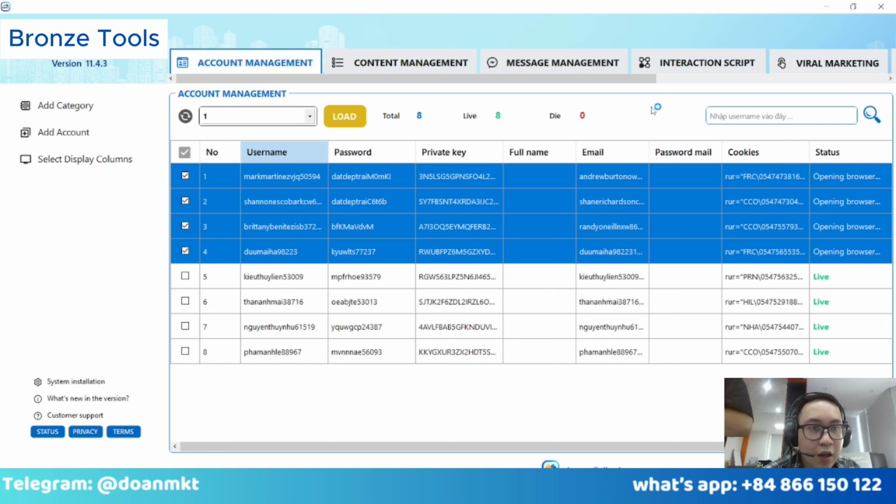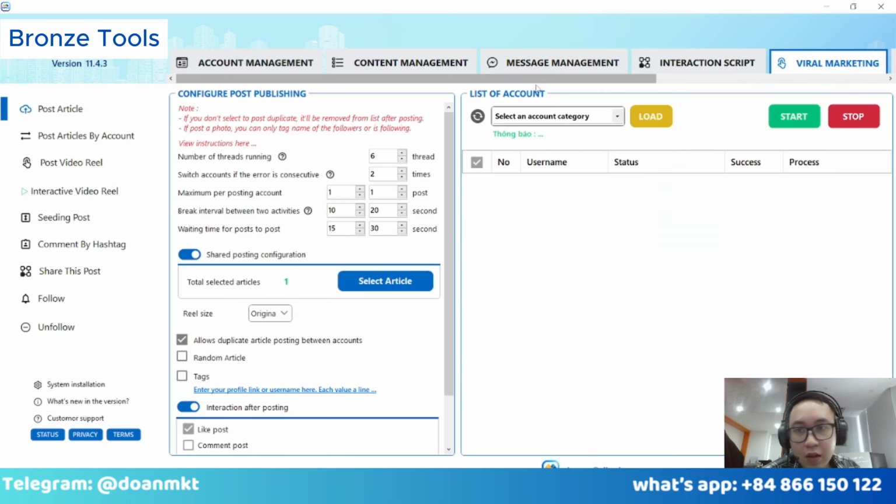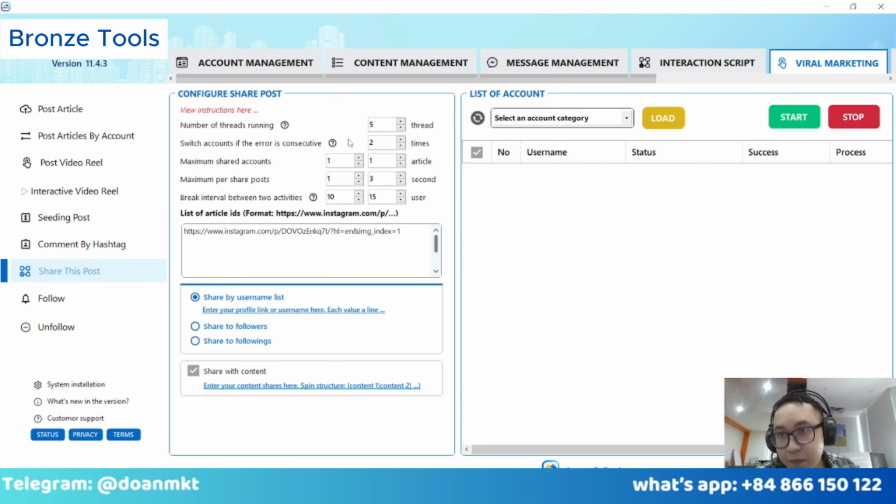Okay, to share a post to Instagram inbox, you will go to viral marketing. So you can see I have many options in here like post article, post video reel, post image, setting image to auto like, auto comment to the post or video that you want, or comment by hashtag, share the post, follow or unfollow. To share the post that you want, you need to choose share this post.